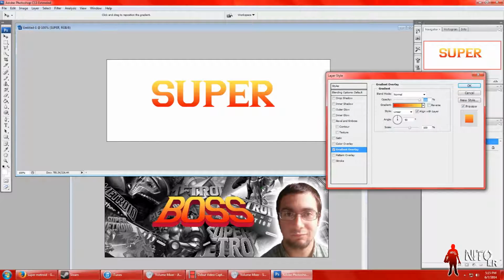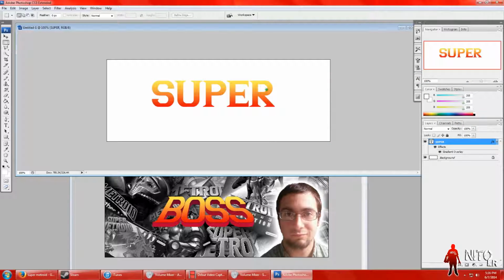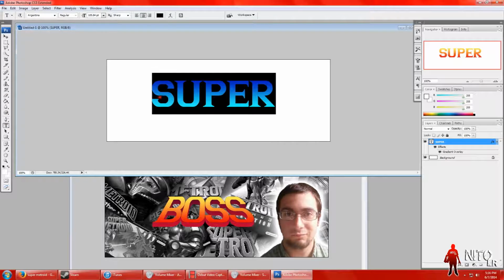Also, I have a small stroke on it, which I'm going to get to in a second. You're going to hit OK. Okay, we got the color down. And something I forgot to tell you guys in the beginning is if you just highlight your text again, up here, this button here, it allows you to warp your text.